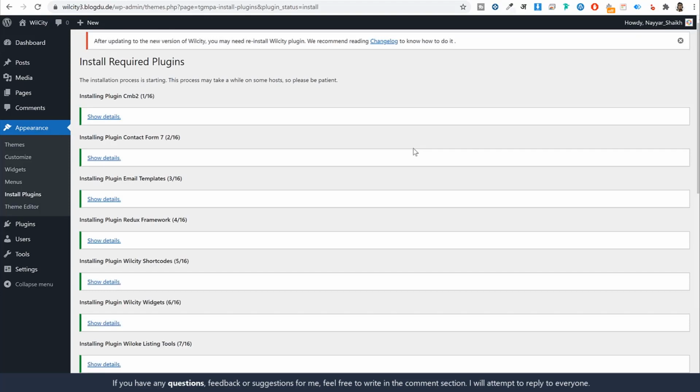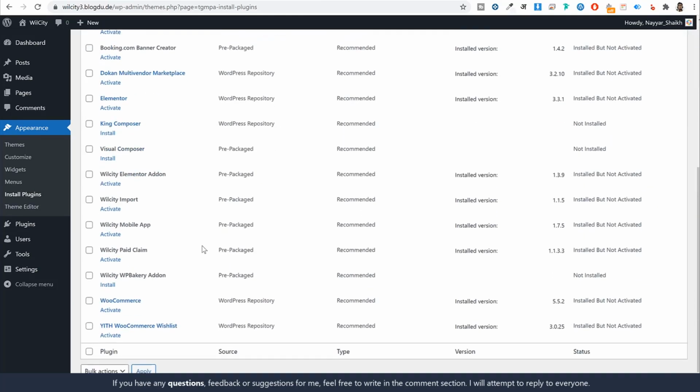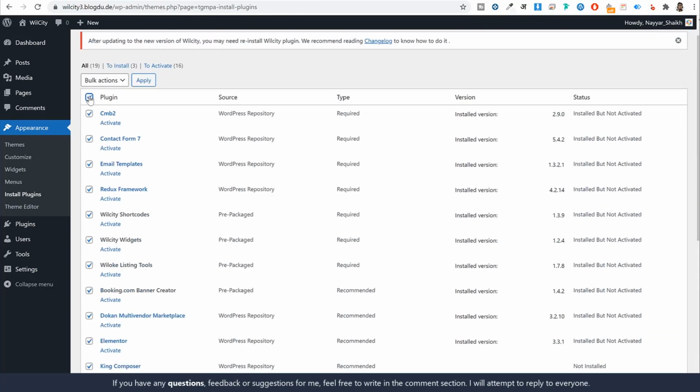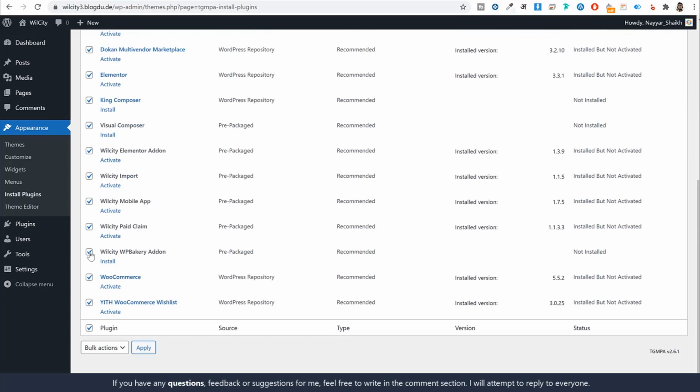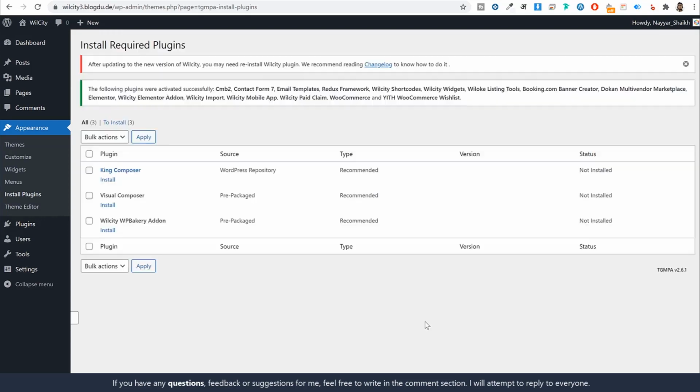Now once these plugins are installed, you can go ahead at the bottom and click on this link, return to required plugin installer. And now we need to activate these plugins. So tick mark this thing and again just untick those three options. Okay, these three. And now again under bulk action, this time you have to select activate and click on apply. Now all these plugins will be activated for you. Now once it is done, you can come back to your dashboard.